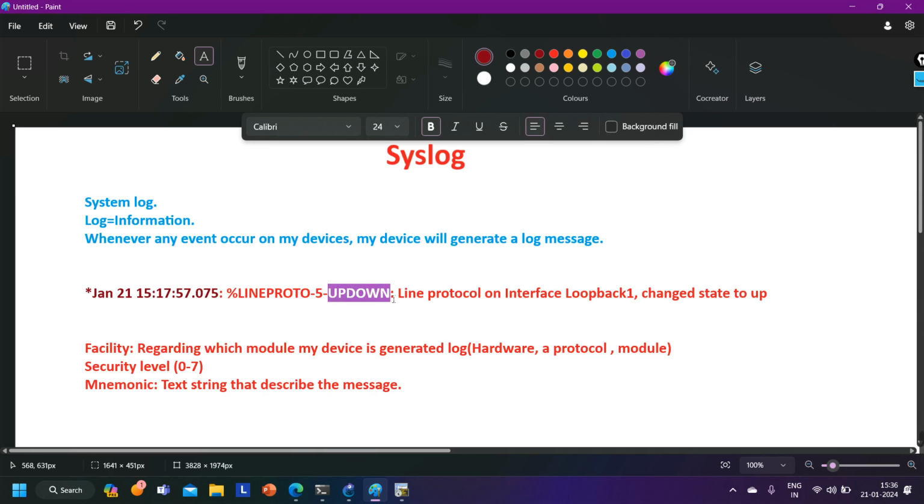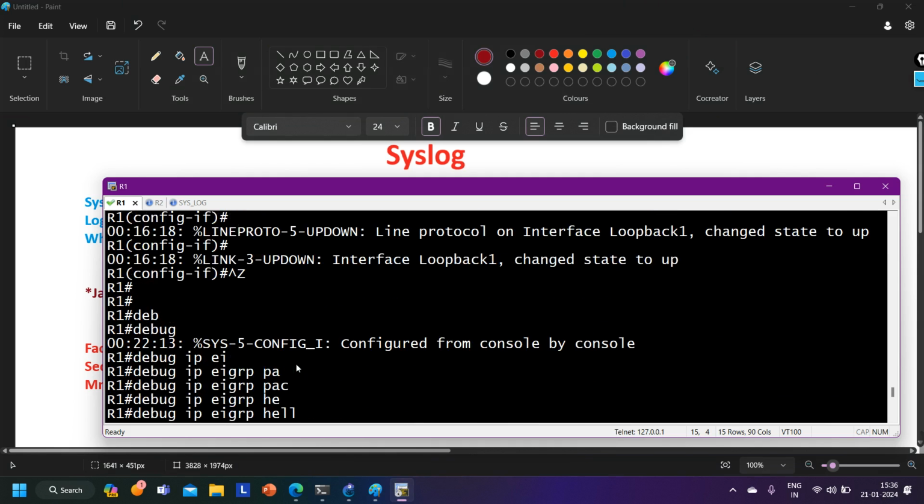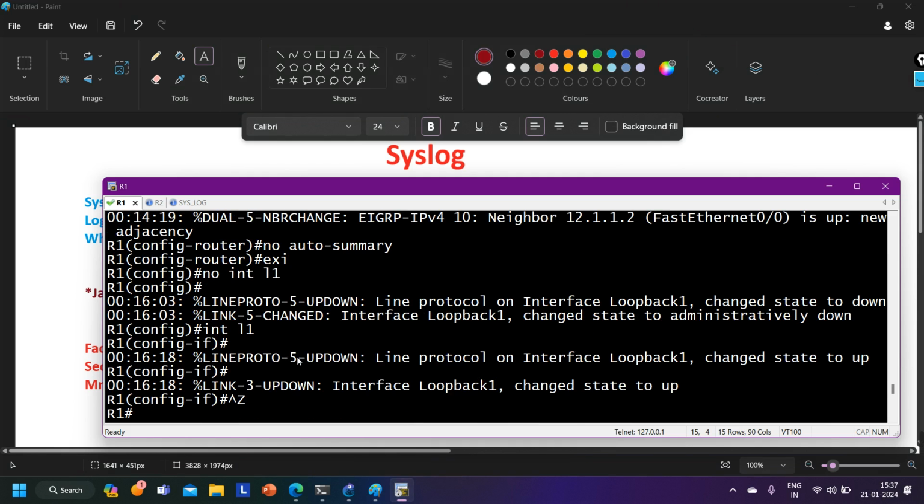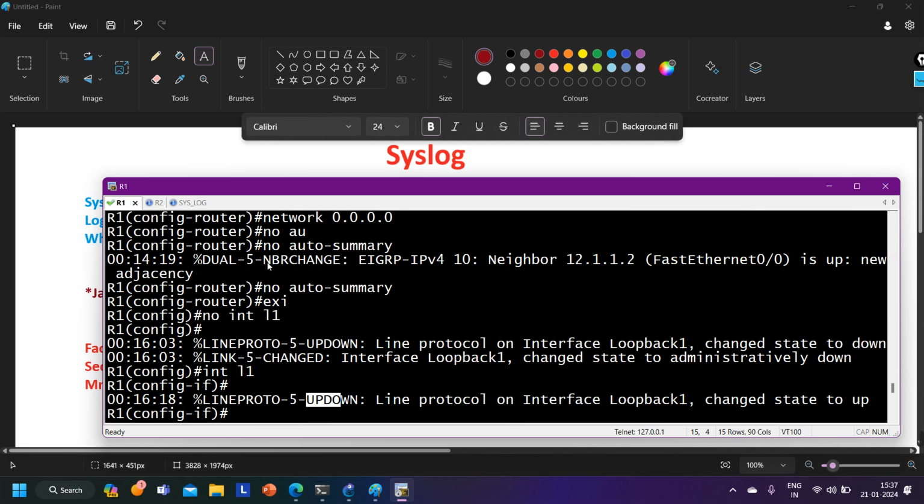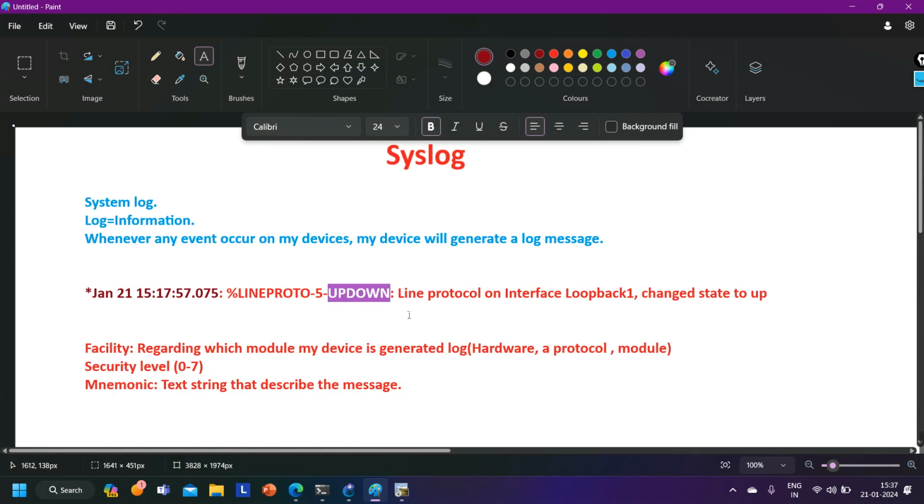Like here you can see up down, right? Let me show you some more log messages. In this log message you can see up down. Where is the EIGRP log message? Here you can see neighbor change. The mnemonic is neighbor change. So it is actually describing the message. This message is regarding neighbor change, and this message is regarding interface up down. So mnemonic is going to describe the message.